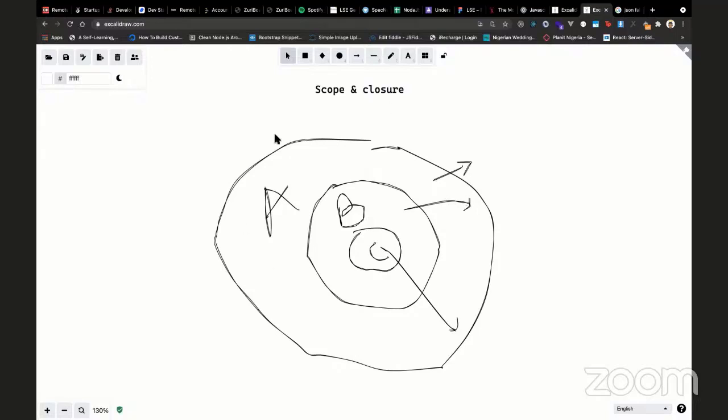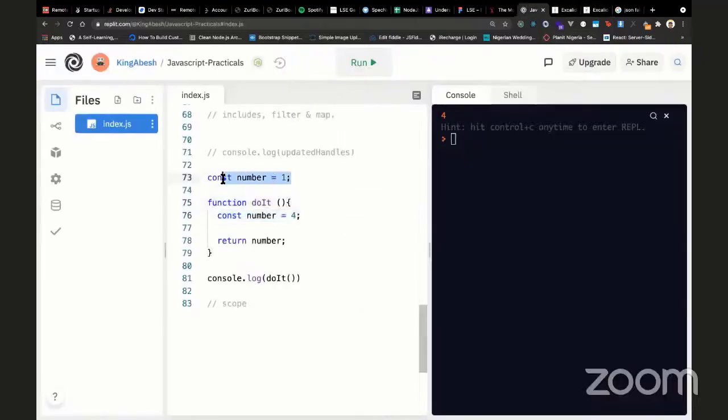Let's imagine this is the outer scope. In this scope, we have number. We also have number. What's going to happen? Well, comment it and see what happens. So without number, and I print out number and I return number, what happens?